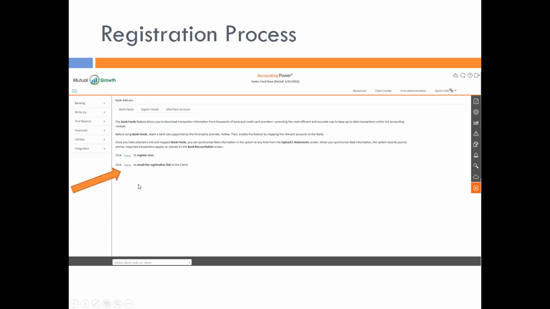There's a couple of ways you can get your client set up and registered. The first is to email the registration link to the client. This is probably the most common way to do it, and the preferred way, because your client needs to log in once they have the registration. If the client was in your office, you could register now and do it directly from your computer, or if you were at your client's office, you could do it that way.